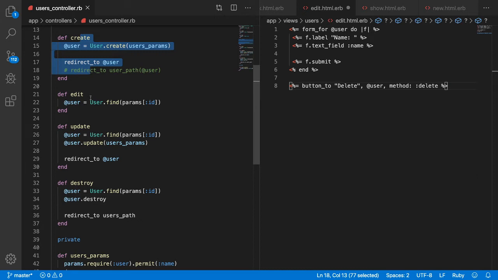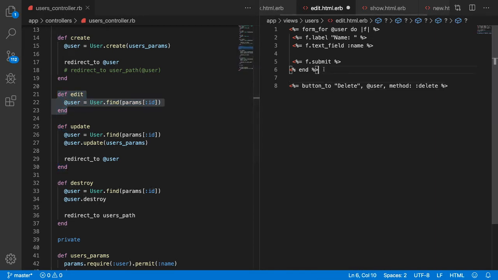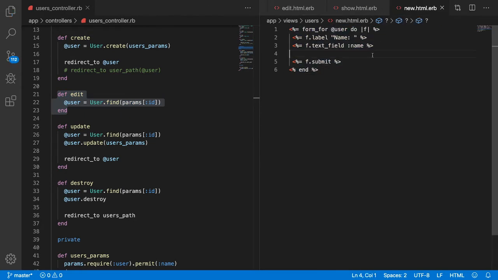I don't understand how we did edit, update, destroy, all from the delete button. We did. There's two different forms. Where's the other form? It's under new, right here. So we basically just took that and changed it for our edit page.